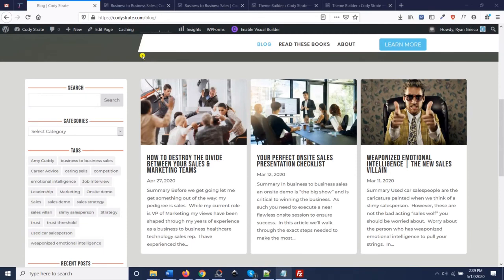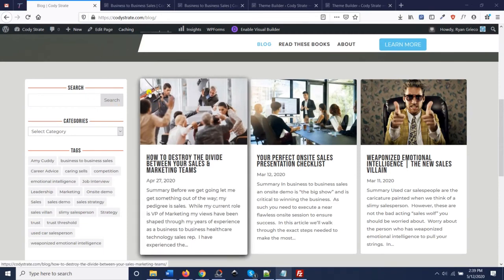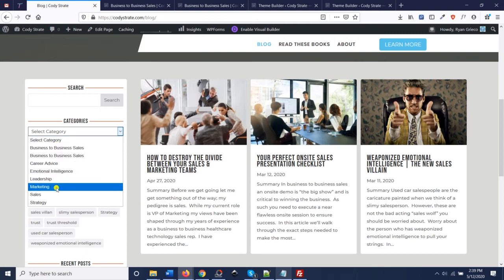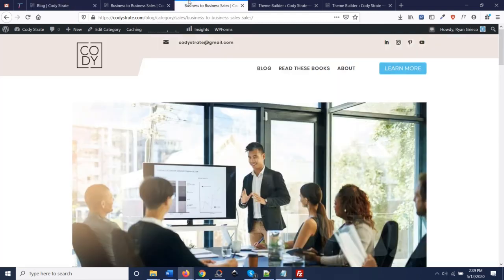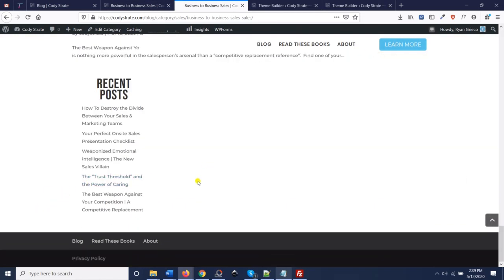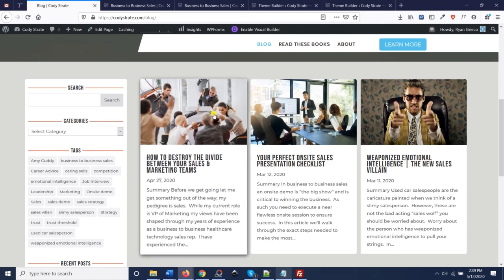Now that we've custom created a blog page to match our design preferences, we can also do the same for the archive pages, which are these ones. Whenever I select one of the categories for a blog, I'll get something that looks like this. I'd like this to look more in line with the design that we've created here on this page. To do that, we'll leverage the Divi Theme Builder.